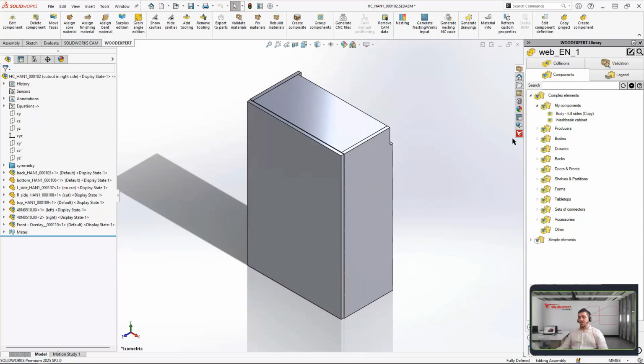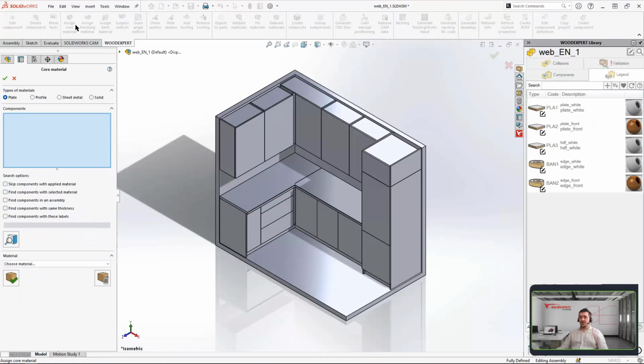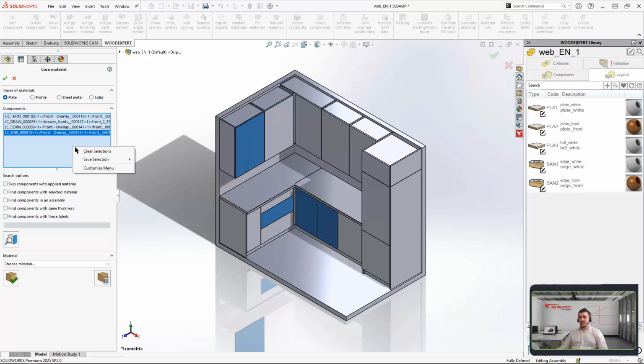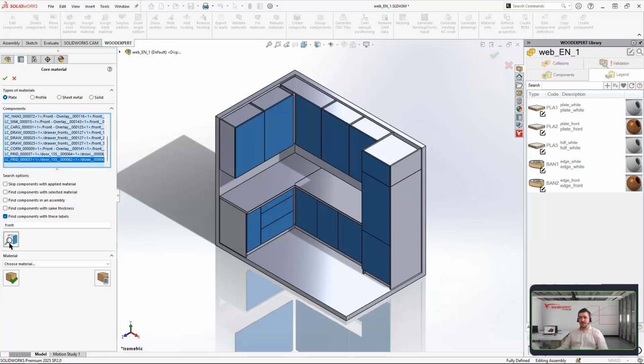And what is the use of those labels? Right now, we can use them for assigning materials. For example, let's say I'd like to assign materials to all fronts in my project. Before, I would have to select all of those fronts manually, like that. But right now, I can check the option find components with these labels, enter front, and now all elements that have this label will be selected. Now I can choose material and apply it.